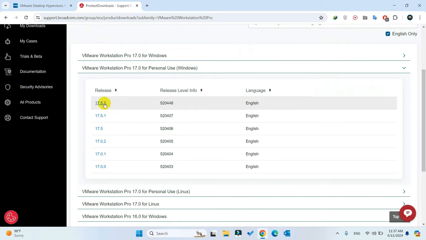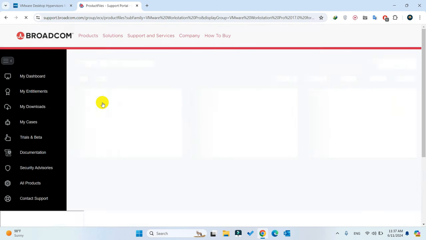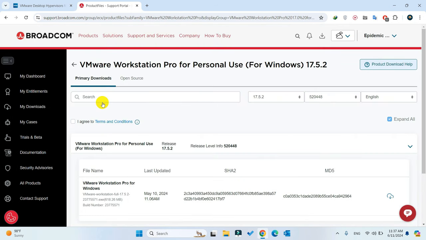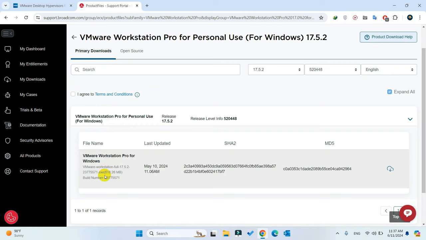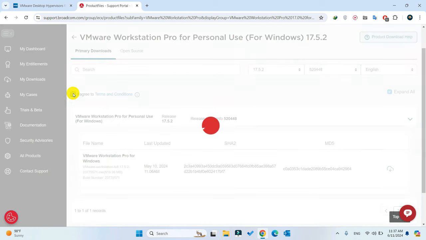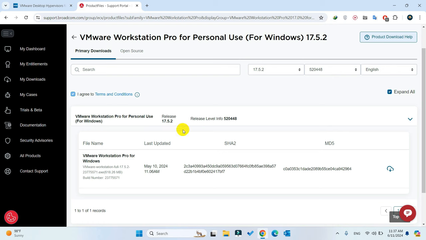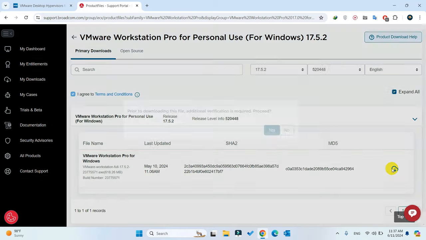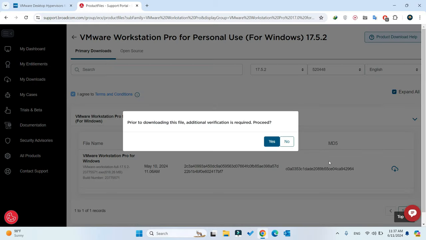Select the latest release at the top. Agree to the terms and conditions by selecting "I agree to the terms and conditions" right up there. Then click the Download button here. A small window will appear stating, "Prior to downloading this file, additional verification is required. Proceed." Click Yes.